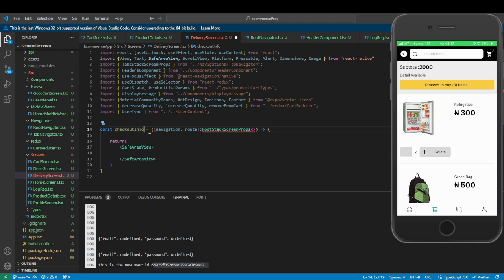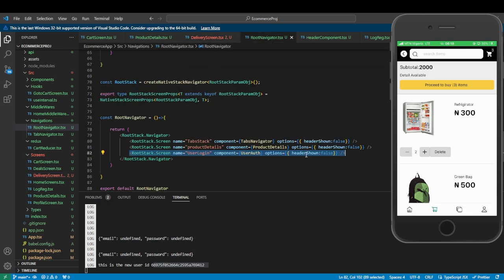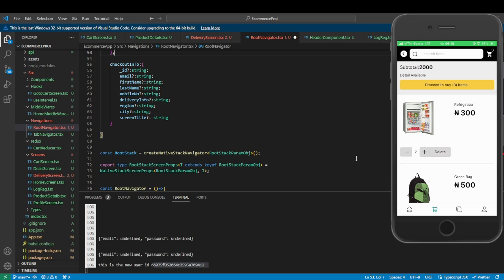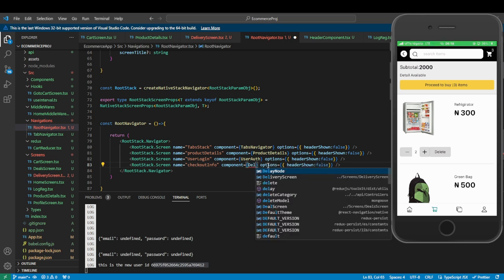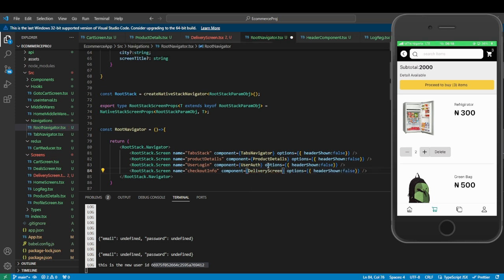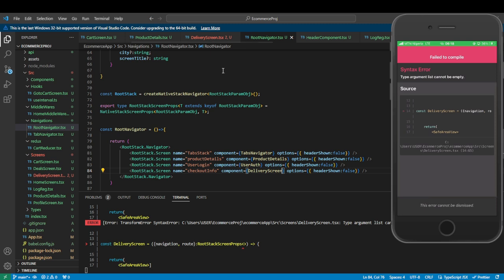Checkout info. Let's call it checkout default here. Delivery screen. Checkout delivery screen. Let's give it a name. Delivery screen. And then let's export default delivery screen. Yes, so we can come to our navigator here and then import delivery screen. Copy. So call it our checkout info. We have checkout info. And then we're going to call it delivery screen. Good. It's bringing up delivery screen, and we're good to go.